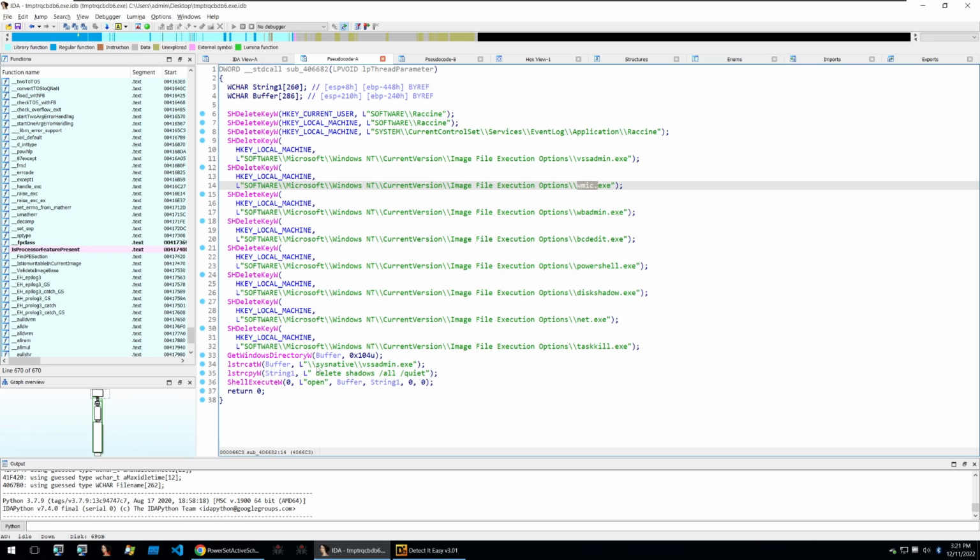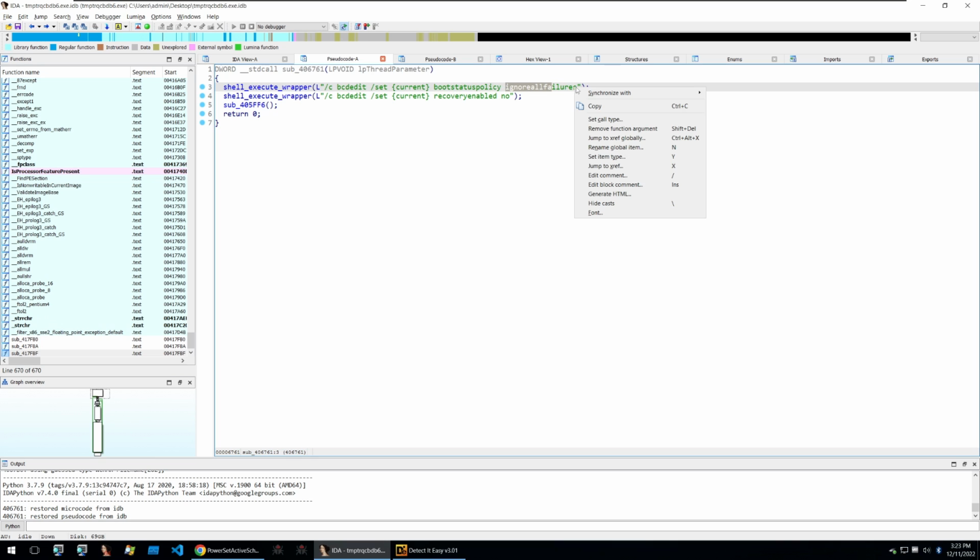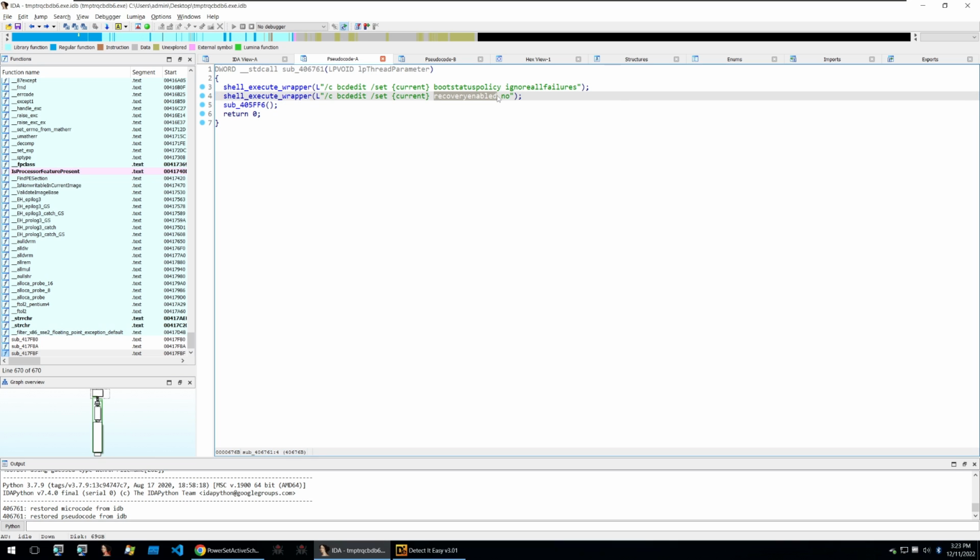It'll also copy the sysnative vssadmin and run delete shadows /all /quiet. So it's going to delete all of the shadow copies after executing these with ShellExecuteW. In the next function that the malware will call within these threads, we'll see that it will call ShellExecute within a wrapper and then give it this command of bcdedit, changing the boot status policy to ignore all failures and then also disable the recovery.